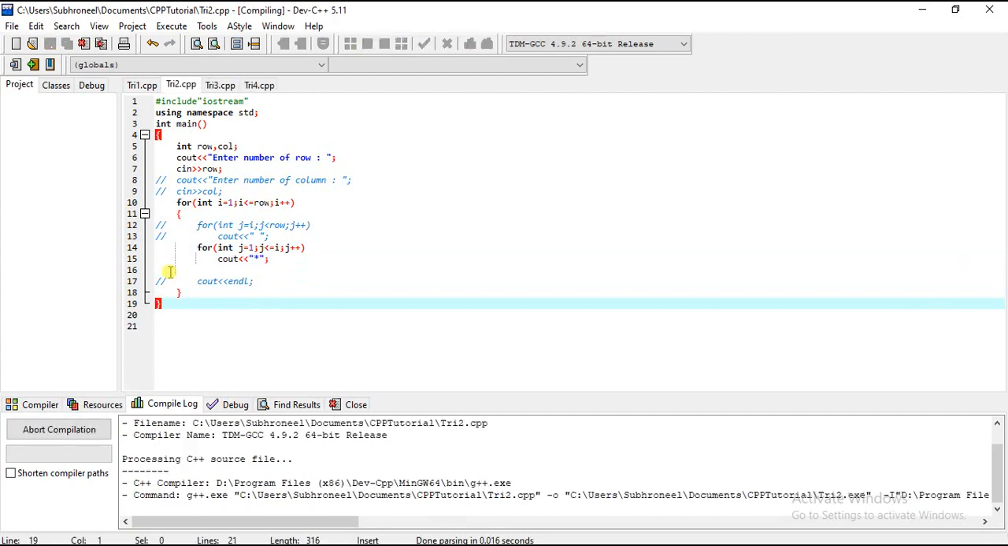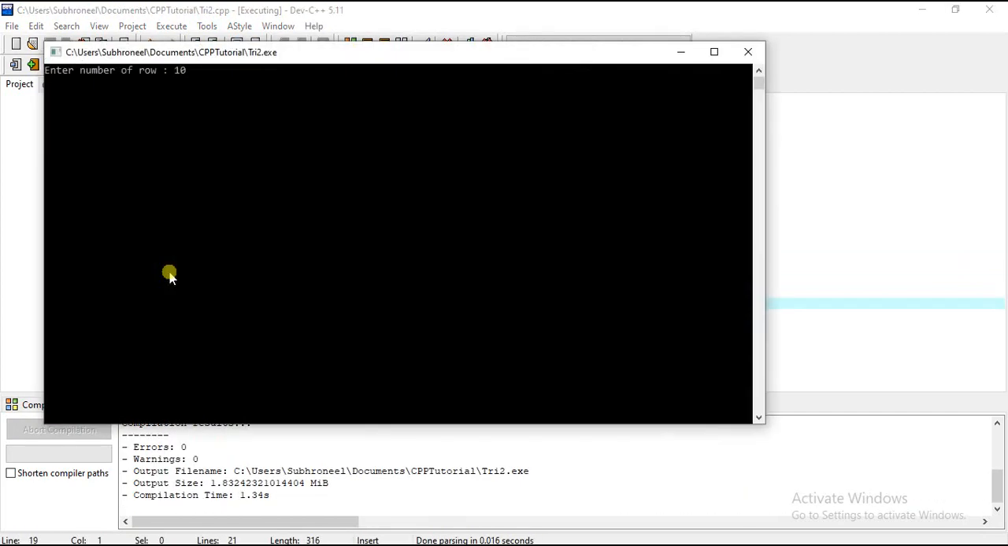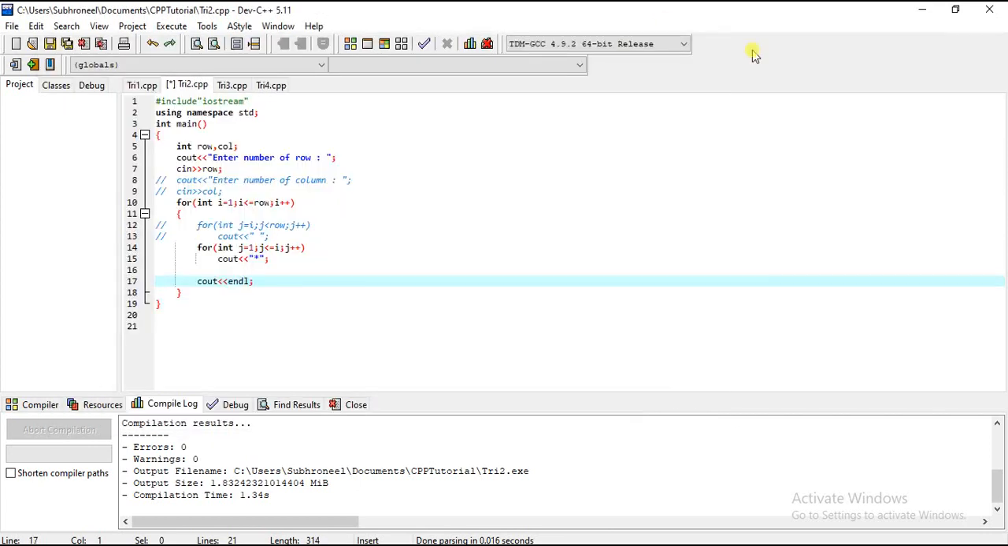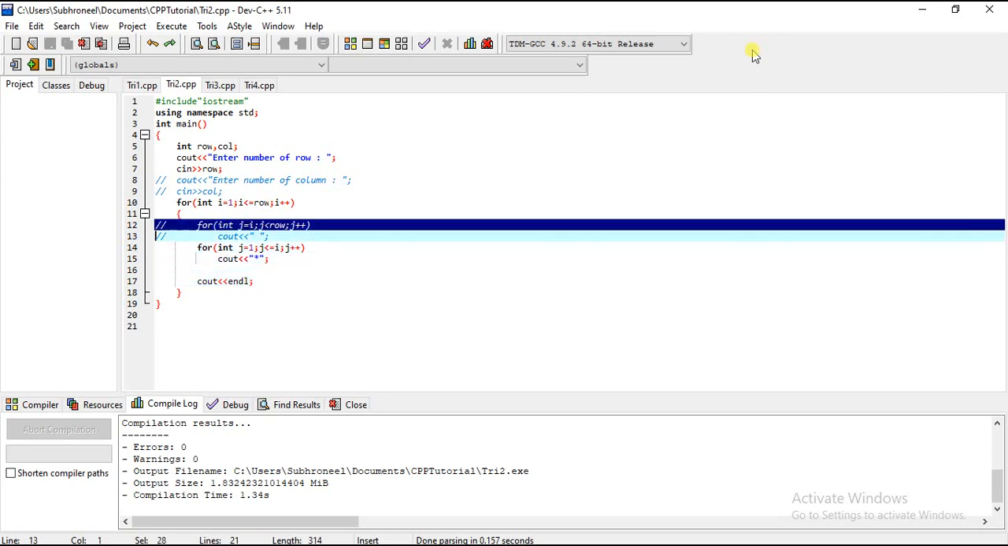Because if you comment this out, see what will happen. Suppose I comment out the new line. Oops, it gives a straight line, not going to the next line. So after the first iteration of 1 asterisk, it goes to the next line. Then 2 asterisks, and it goes to the next line. So this is how the triangle is being printed. It goes on, and the number of asterisks increases.